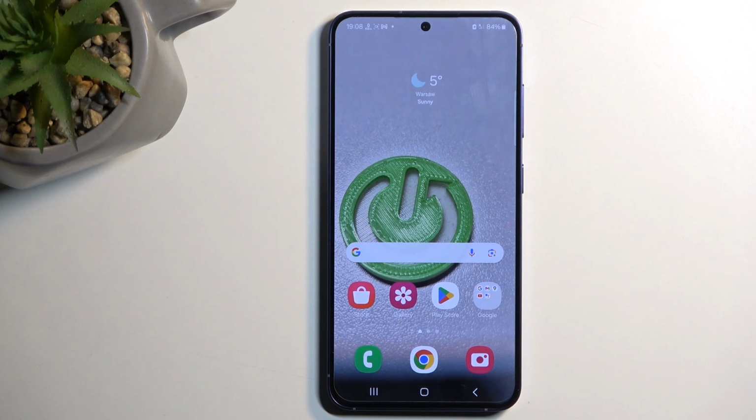Welcome. In front of me is a Samsung Galaxy S24, and today I will show you how you can enable and also set up your Do Not Disturb mode.